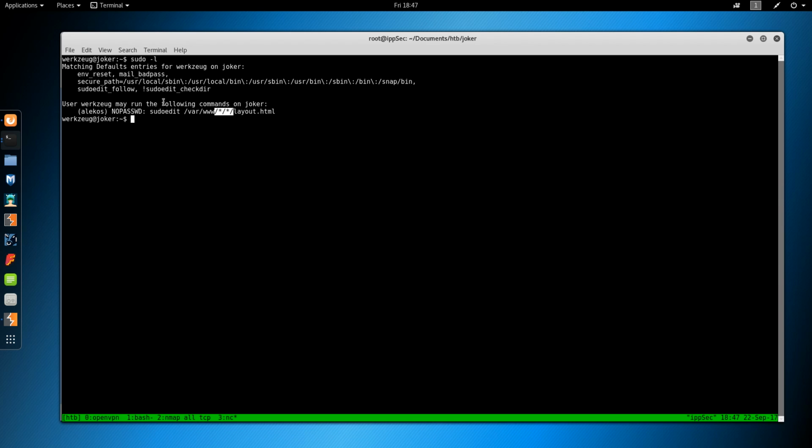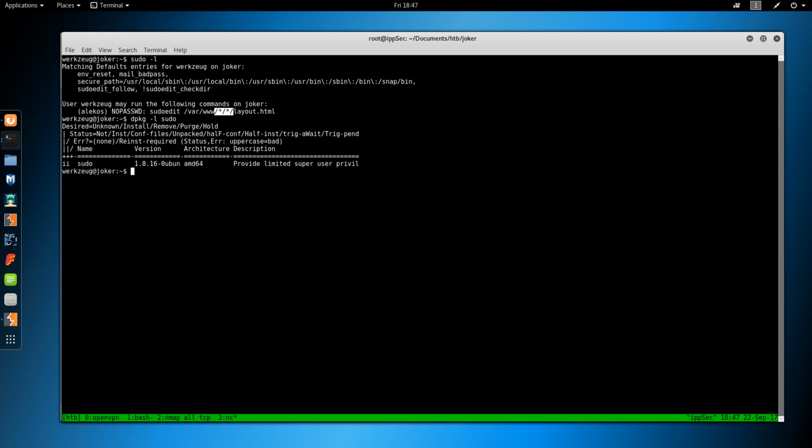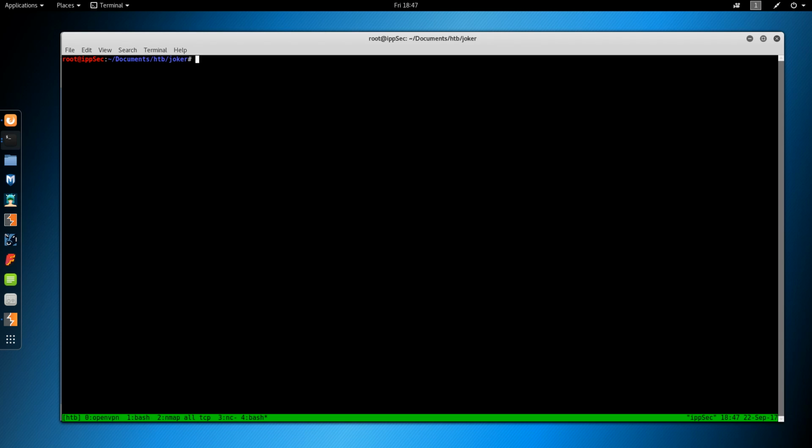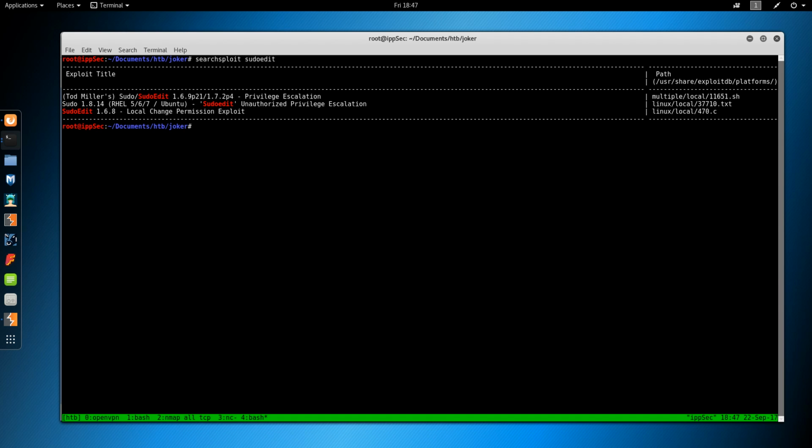And the other thing I did on this, which is kind of a hint, is if we do a dpkg -l for sudo, we see the version of sudo is 1.8.16. So searchsploit sudoedit. We see an exploit for 1.8.14. I went down this rabbit hole, realized it wasn't, saw this, realized it wasn't vulnerable, but turns out it is.